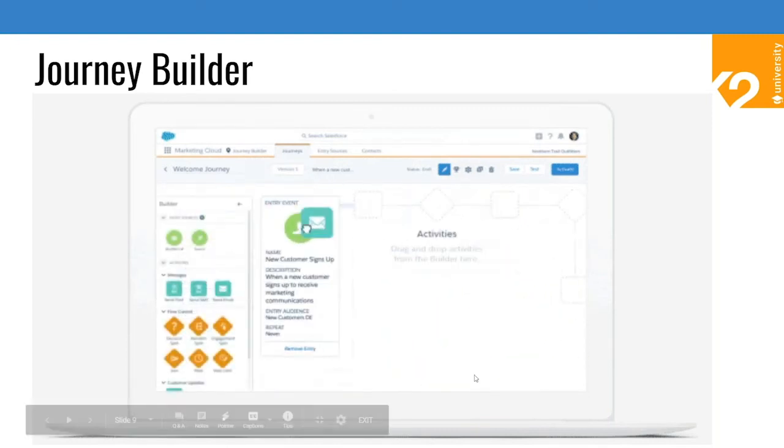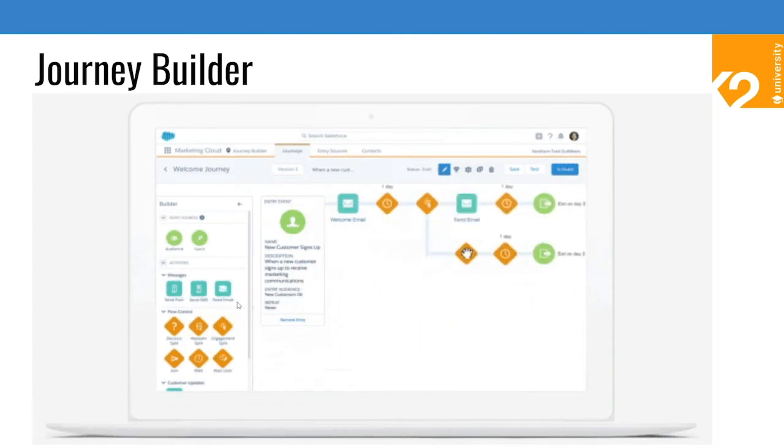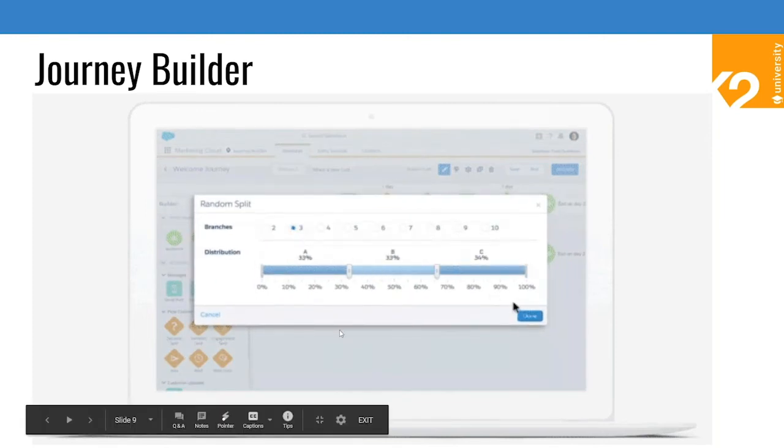The platform is easy to use, as you can see. It's based on drag and drop logic. You can send email, SMS, push notification, and you can include dynamic content.